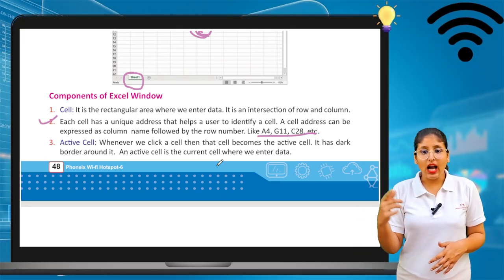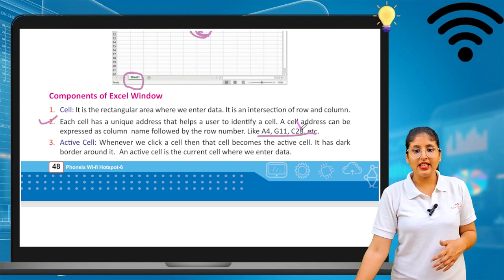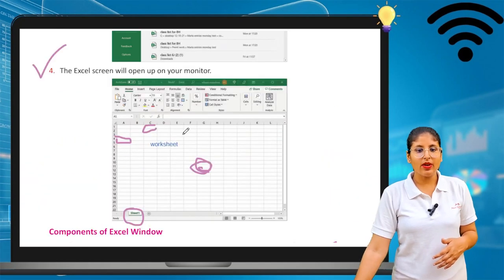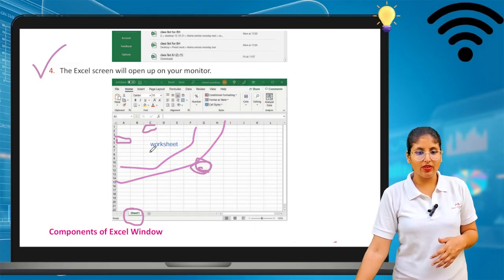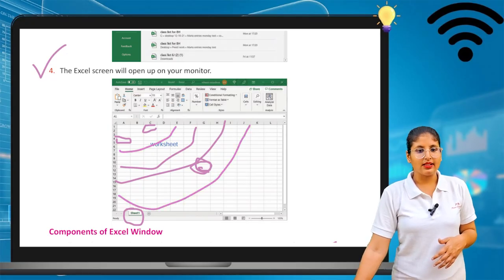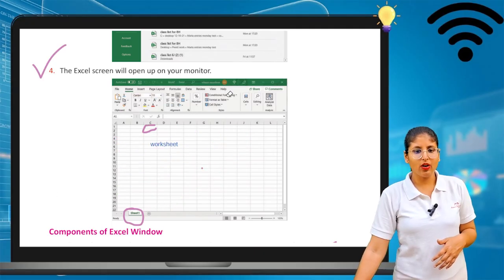I want to see how many of you can easily identify C28. Can you identify where C28 is? Observe row and column, then only it will be easier for you. This is how we can read: row, column, row, column. That much is clear? Are you able to identify all the names?